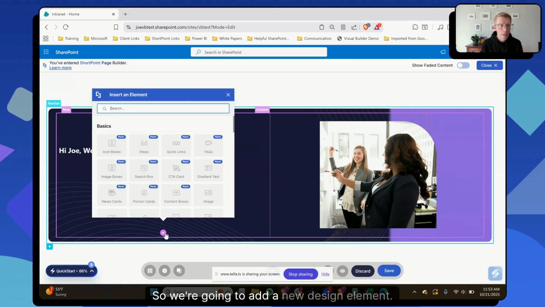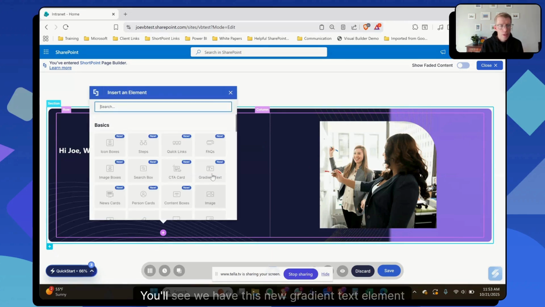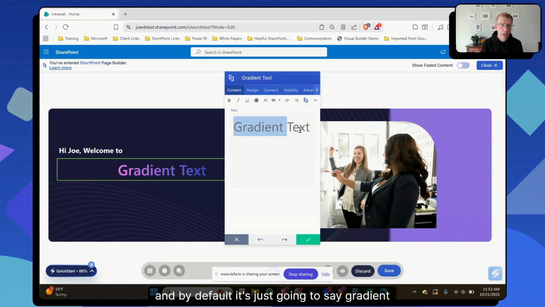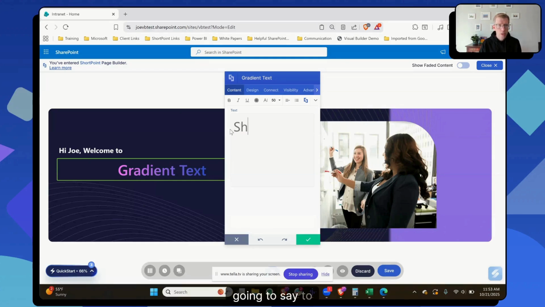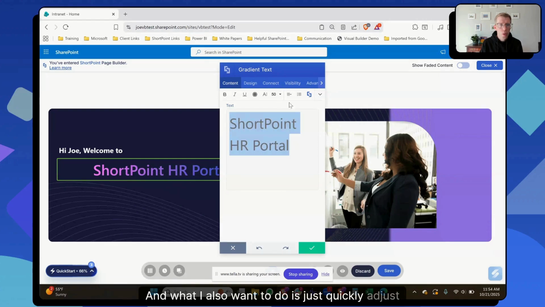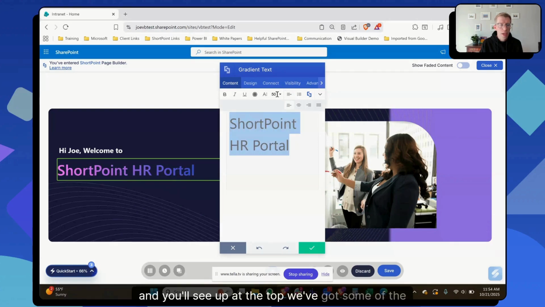So we're going to add a new design element. You'll see we have this new gradient text element. And by default, it's just going to say gradient text here. Let's go ahead and just update this. And we're going to say ShortPoint HR portal. And what I also want to do is just quickly adjust the alignment. And you'll see up at the top, we've got some of the standard text editor features you might expect. We can change the size, the alignment, etc.